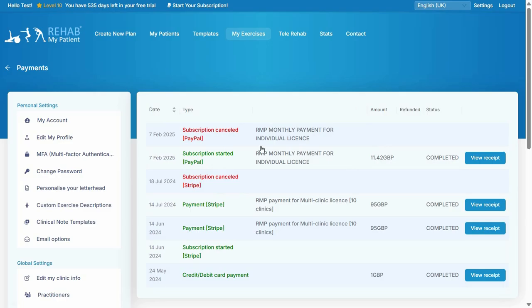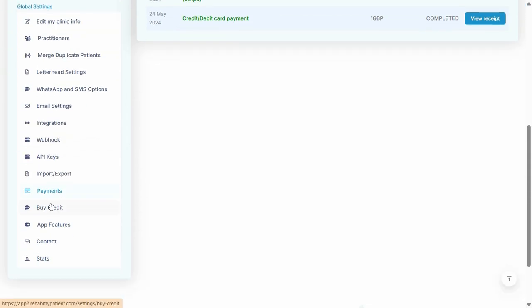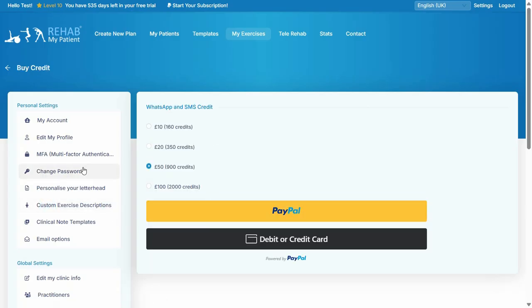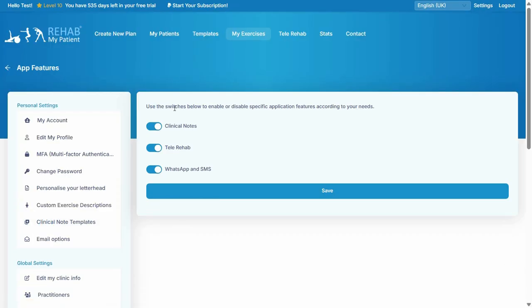Under payments, this will show you the payments on your account, and you can download receipts for the payments. You can also buy credit for SMS and WhatsApp. And here are some app features you might want to either turn on or off if you don't want them on the site and available to your team. Click Save when finished.